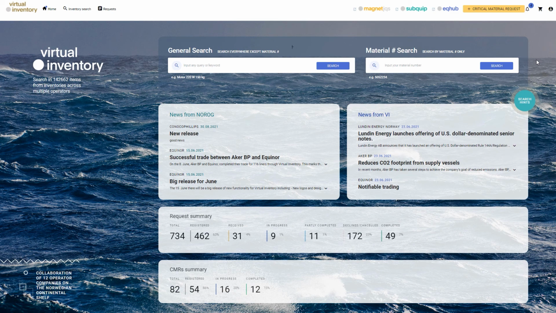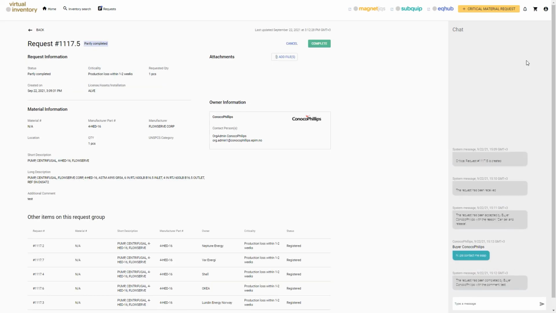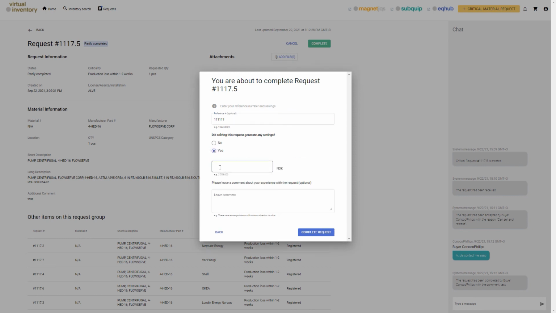The system informs you, as a buyer, that the seller has finished the request. Now it's time to complete the request from your company side. Click the button Complete. After that, a pop-up window appears where you can insert the reference number for the case to track it in your internal systems. Optionally, you can also answer if this deal generated any savings, indicate the sum, and leave comments, if any, about the deal. After the buyer clicks Complete Request in the pop-up window, it will be entirely fulfilled.